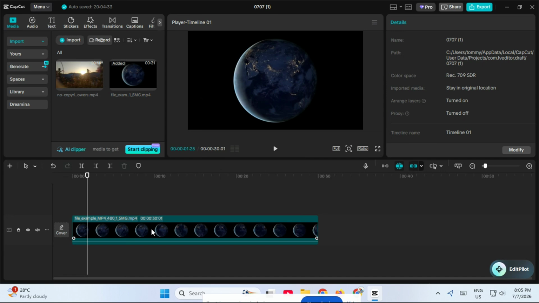Now select the clip you want to animate. This tells CapCut exactly which element you want to control. You can use keyframes on video clips, images, overlays, and other elements depending on what you're editing. Once the clip is selected, look at your timeline and move the playhead to the exact moment where you want the animation to begin. This part is where the magic starts.